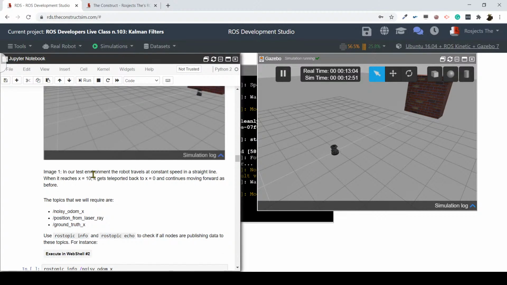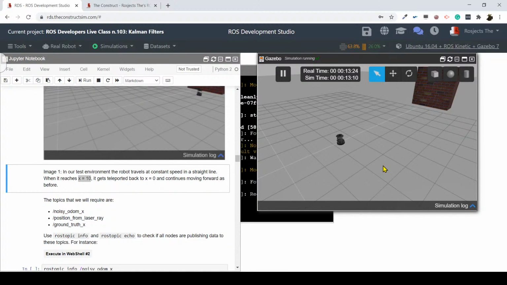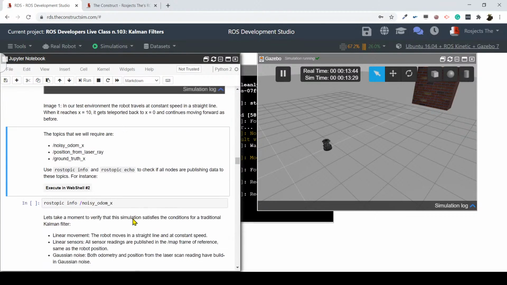We should see that the robot travels at constant speed in a straight line. When it reaches the position x equals 10, it gets teleported back to the position x equals 0 and continues moving forward as before. So the robot starts moving forwards towards this wall, and when it reaches the position x equals 10, which is around here, it gets teleported back to x equals 0, and then it goes over again. Let's see how this happens, and there we go. Okay, so we have this environment working properly.